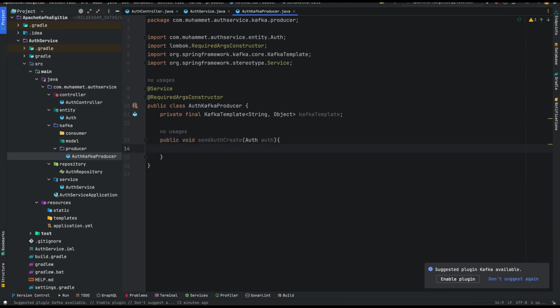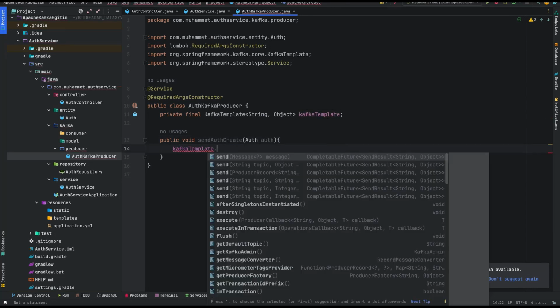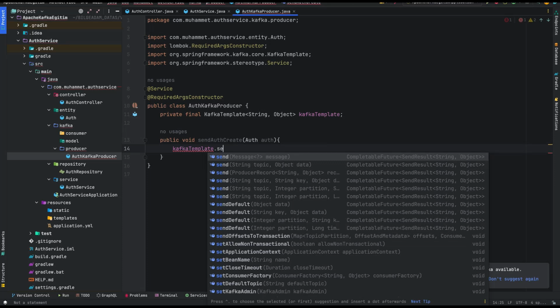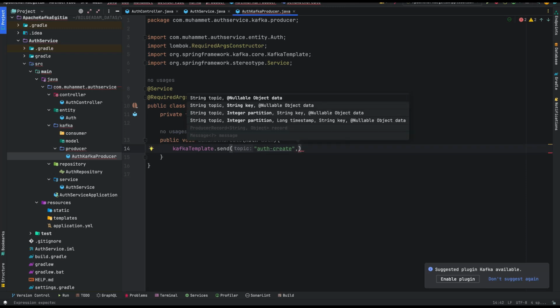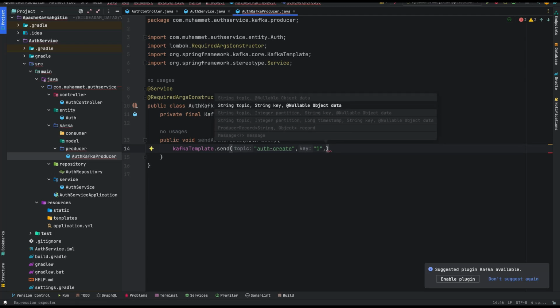And what is the auth information? By saying this Kafka template.send, let's send this. So, where are we going to send this? We need to send this to a topic. For example, what? Like, auth create topic. So, what is the key for this? What is the key? Let the key be 1, or let the key be create.